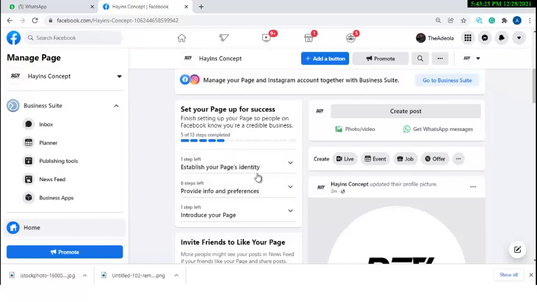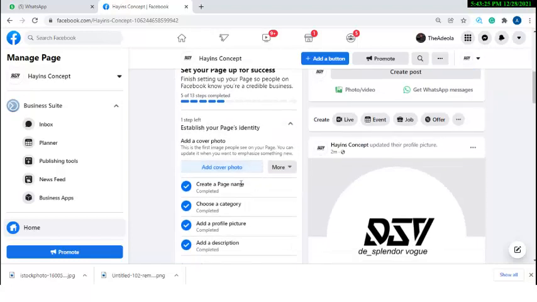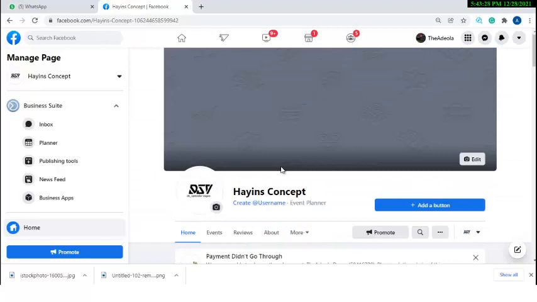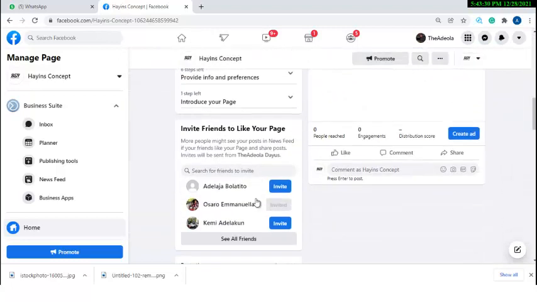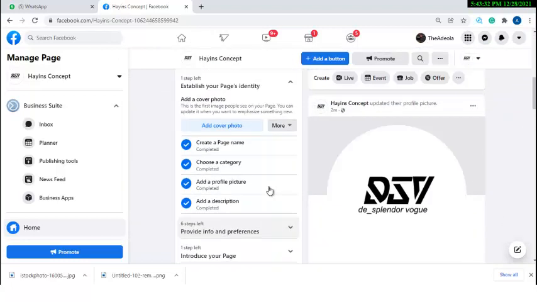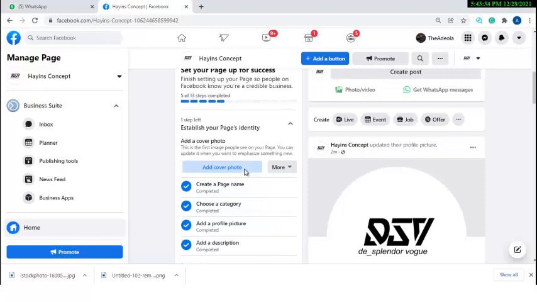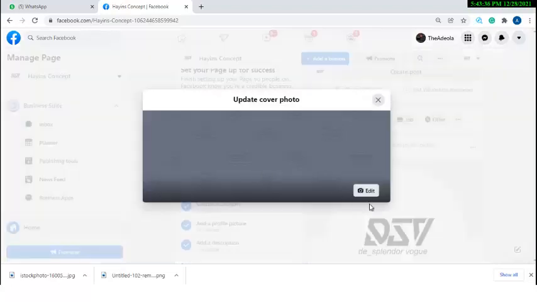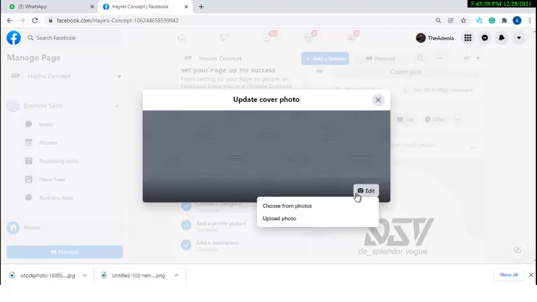Establish your page identity. Alright, I've added a cover. Okay, it's not reflecting yet. Let me add a cover photo. I'll click on this, add a cover photo. I'll click on edit. I'll upload photo.